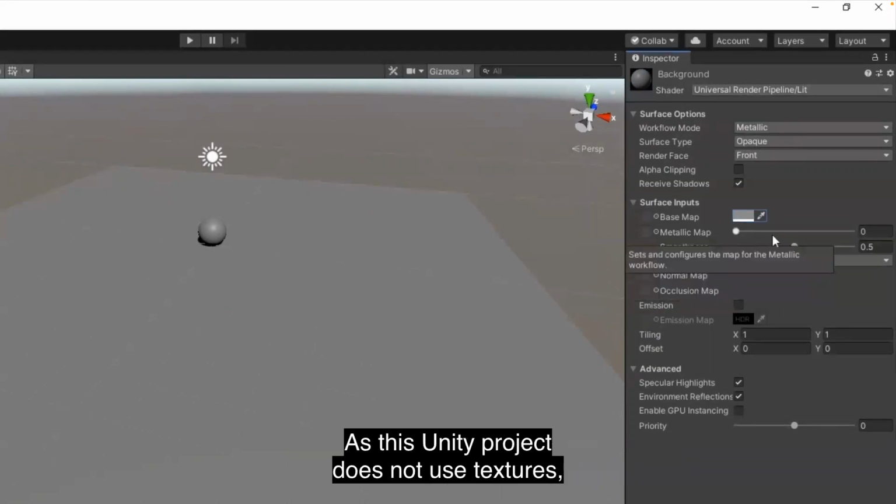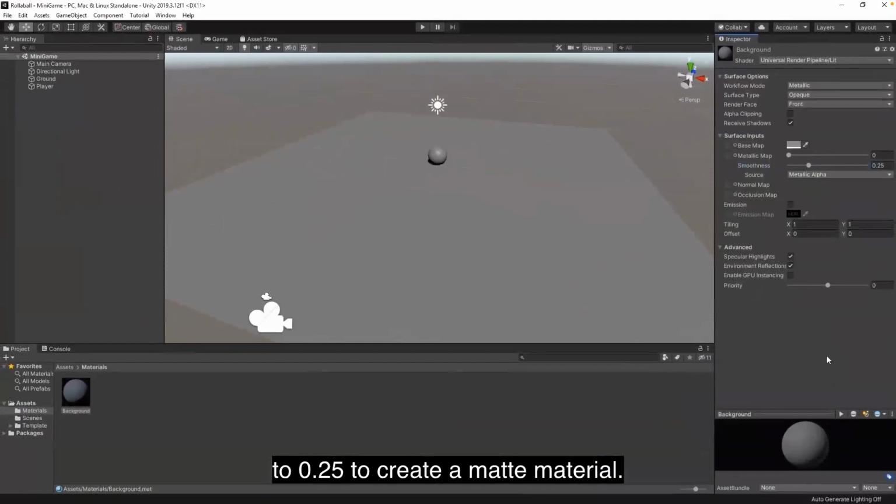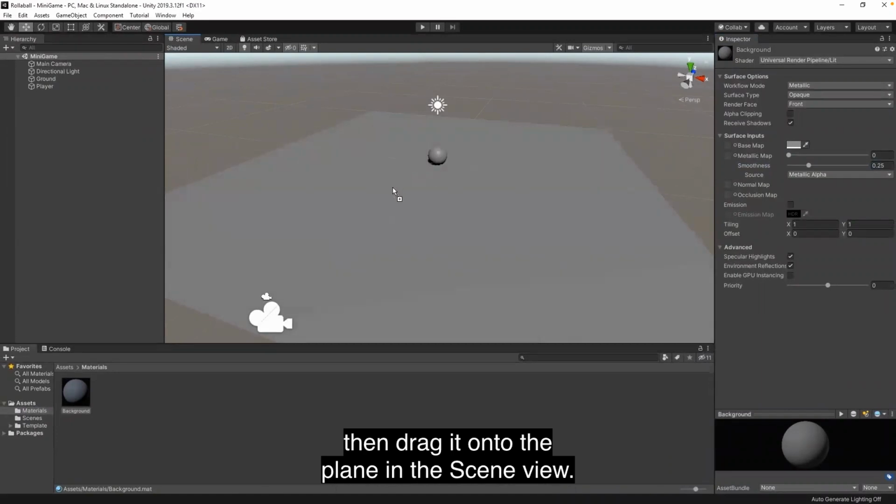As this Unity project does not use textures, you can adjust these independently. First, set the metallic to 0. Then change the smoothness to 0.25 to create a matte material. To apply the material to the plane, select the material in the project window, then drag it onto the plane in the scene view.